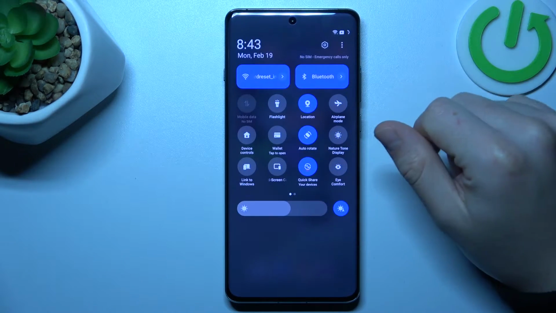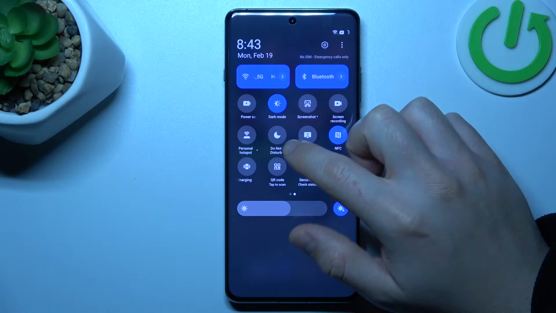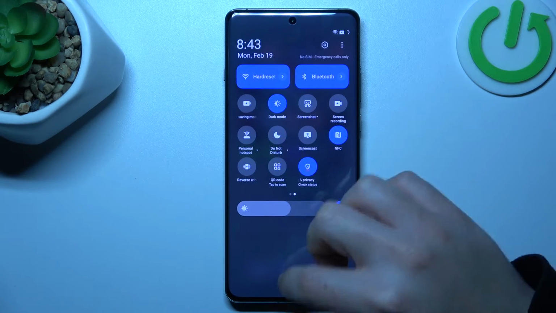So open the top menu, expand the icons, and now just look for the DND system mode. Now make sure that you have this feature deactivated.